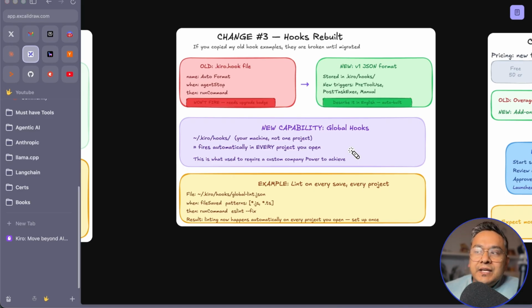But one caveat is sometimes the hooks do not automatically trigger. In that case, I recommend you fall back to the project level hooks, but the global hooks must work. In case they do not, then you can fall back to the project level. That is just my suggestion, but it should work with the global hooks.